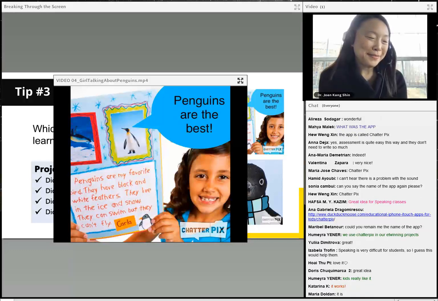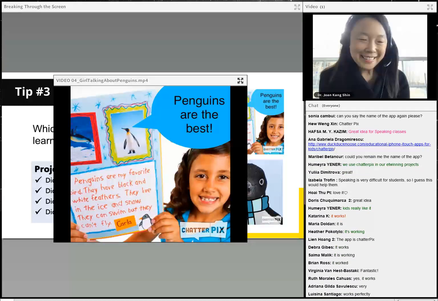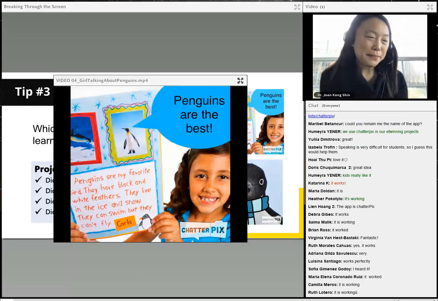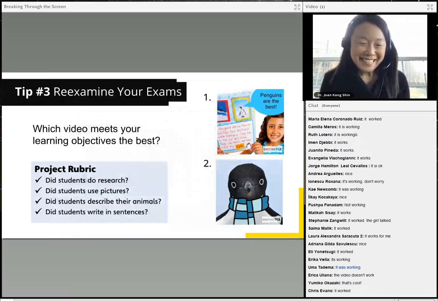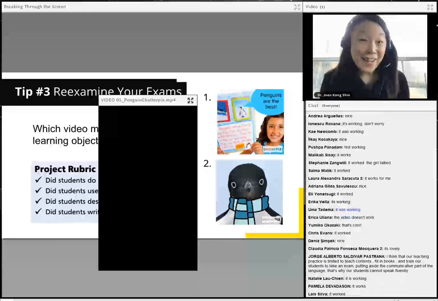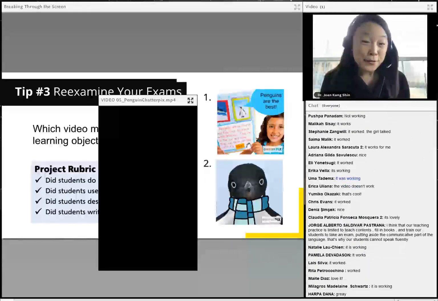Oh, it works. Great. Excellent. And now take a look at number 2, which is the penguin.